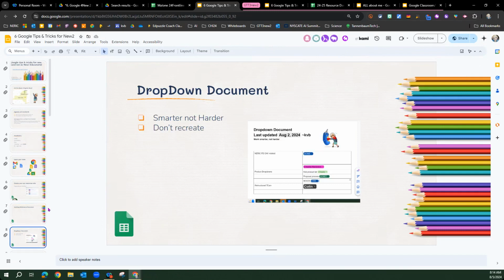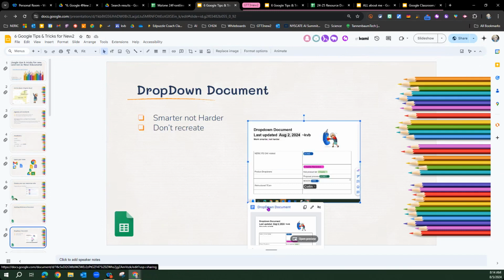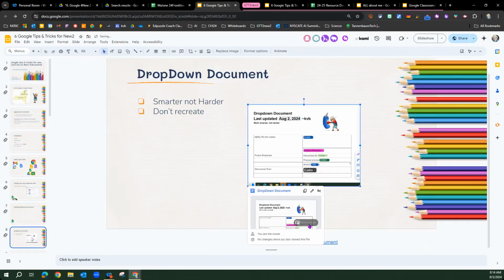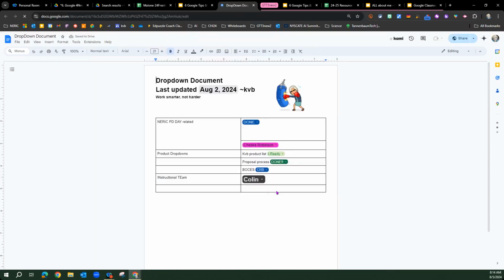All right, the next one is really thinking about those drop-down documents, right? So this one actually, by the way, sorry, this is a Word document, not a Sheets document. We talked about drop-downs last time, so I wanted to make you a drop-down document so you could see what I meant. So this is an actual drop-down document.